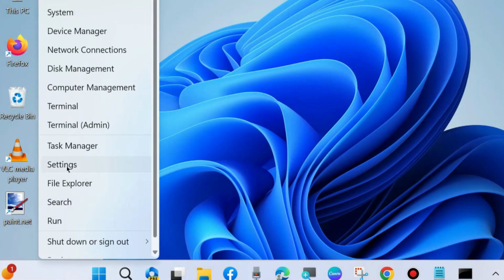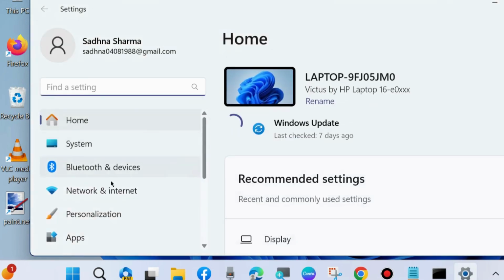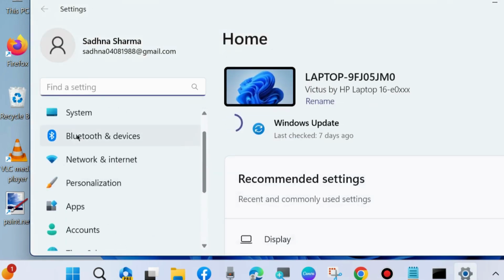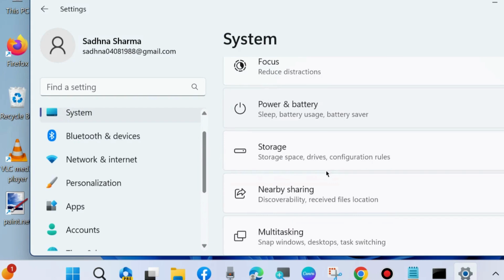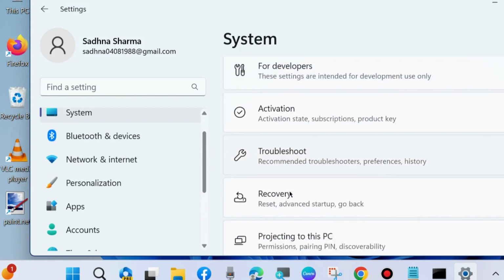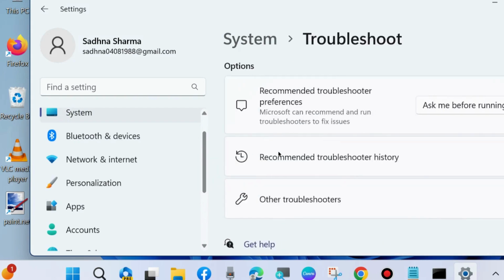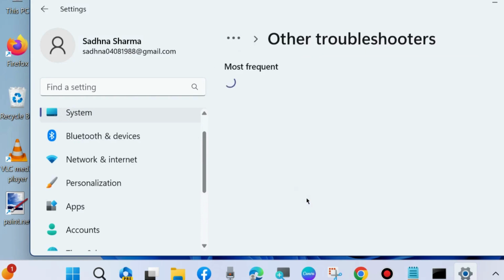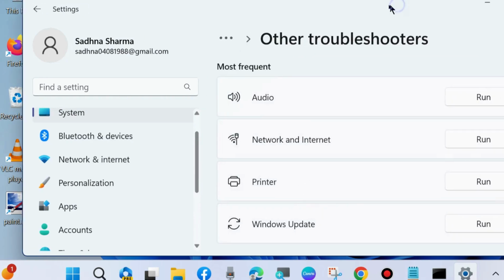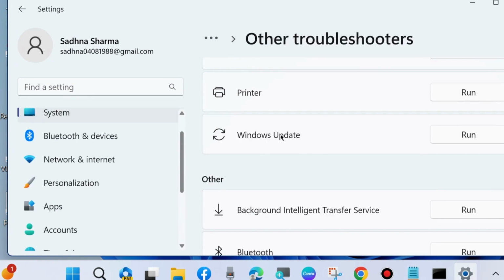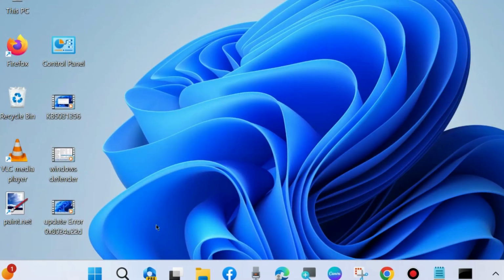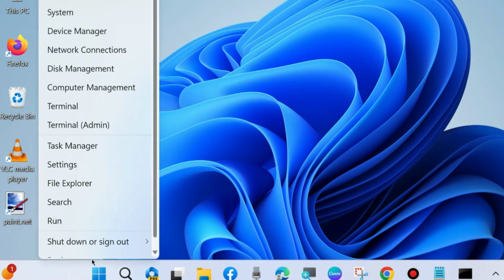The next workaround is again go to Windows Settings. Go to System settings, Troubleshoot from the right side, Other troubleshooters, and here run the Windows Update troubleshooter. It will not only detect the issue, it will fix any Windows update related issue, detect them and fix them.